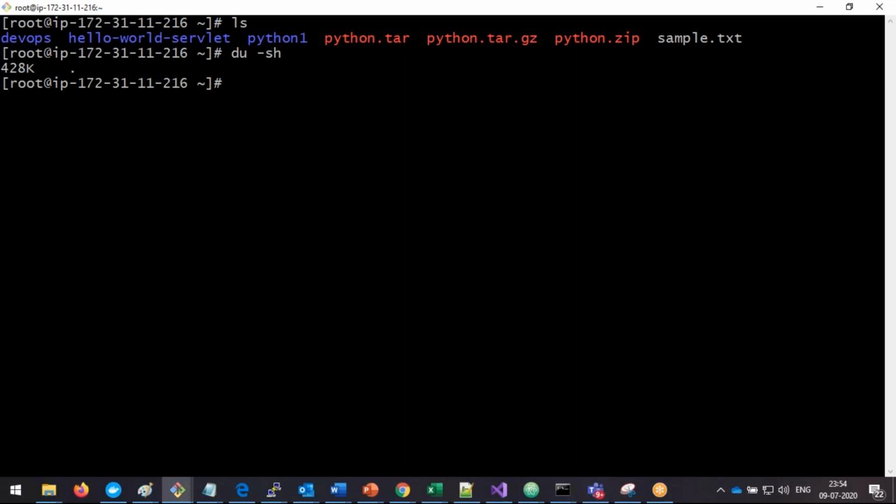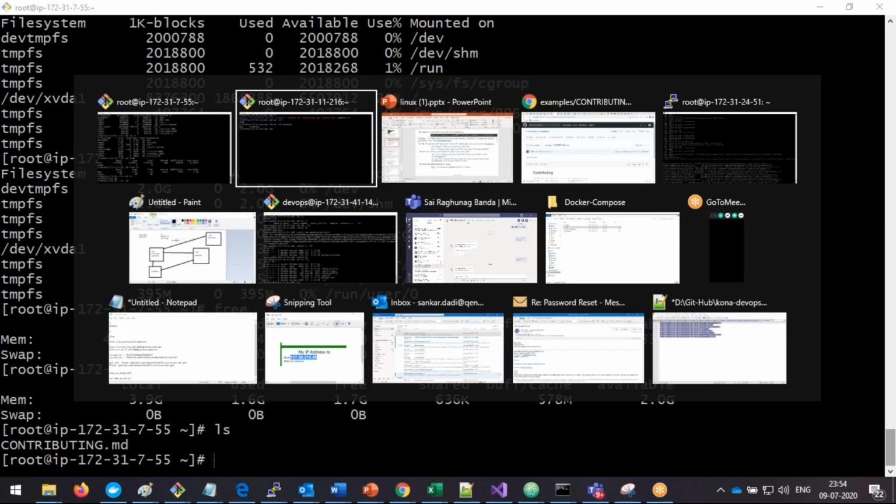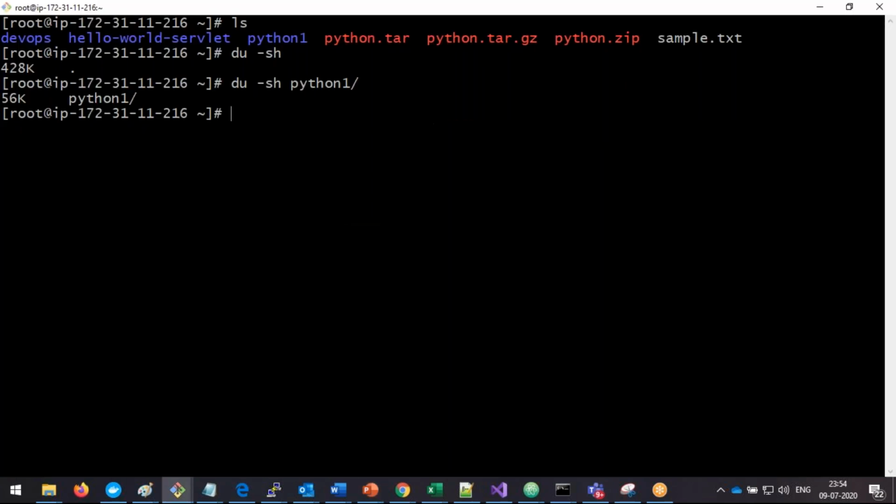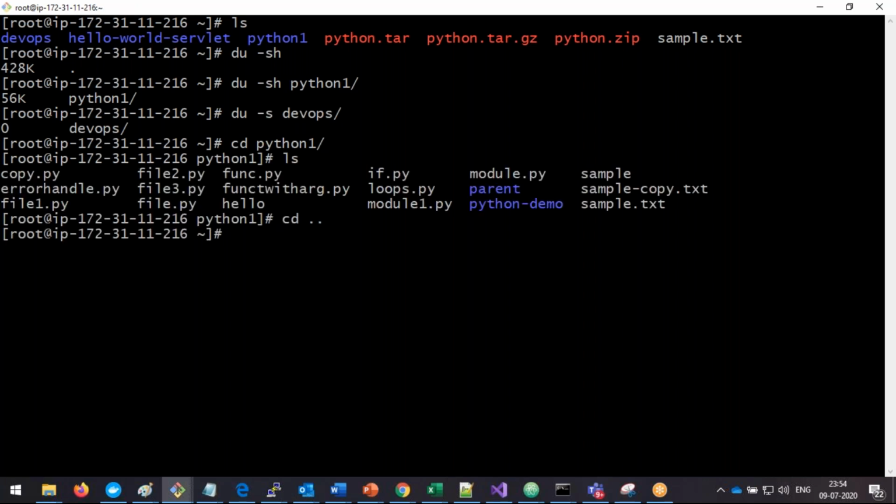428k. du -sh python1, 56k, something is there. du -s starter.txt, not like that. du -s devops, nothing is there. cd python, so much content is there, right? You should run du -sh python1.